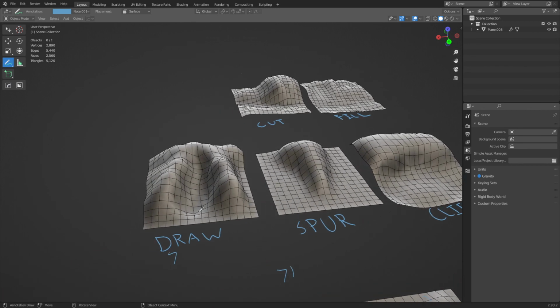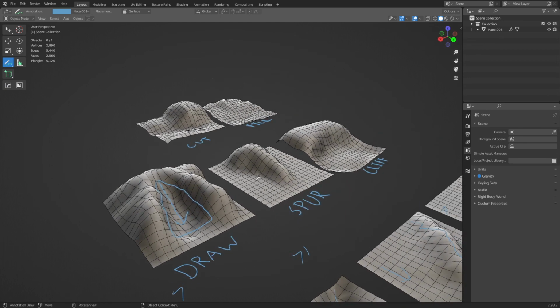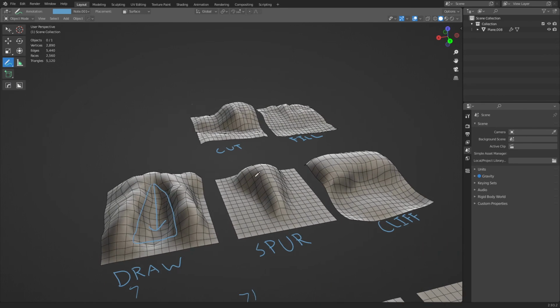These are your secondary features. So a draw is going to be this guy in the middle. Pay particular attention to this shape. It's going in this direction. It's kind of like a valley in a way, except that it's a minor feature, so it's not as big as a valley.